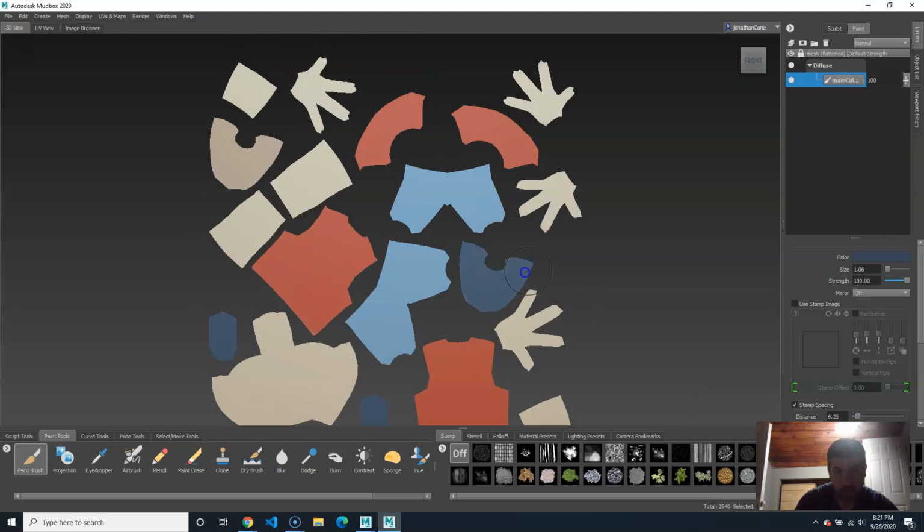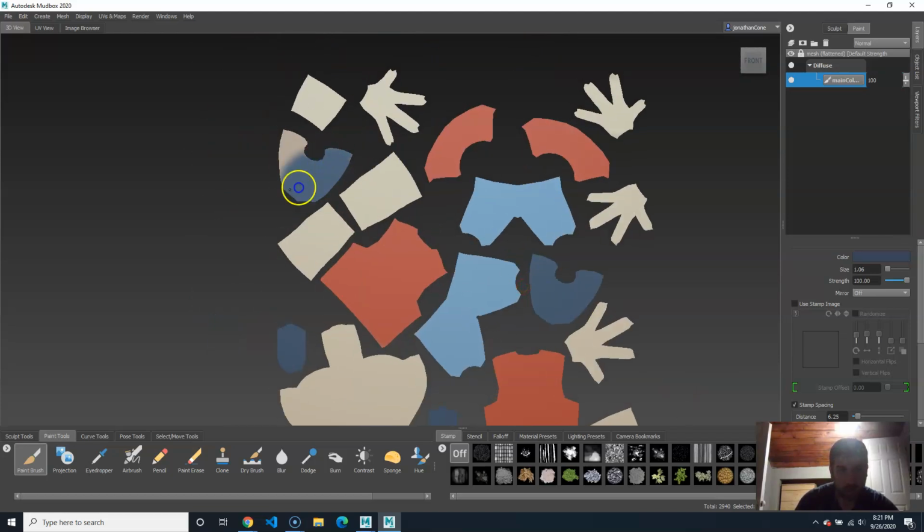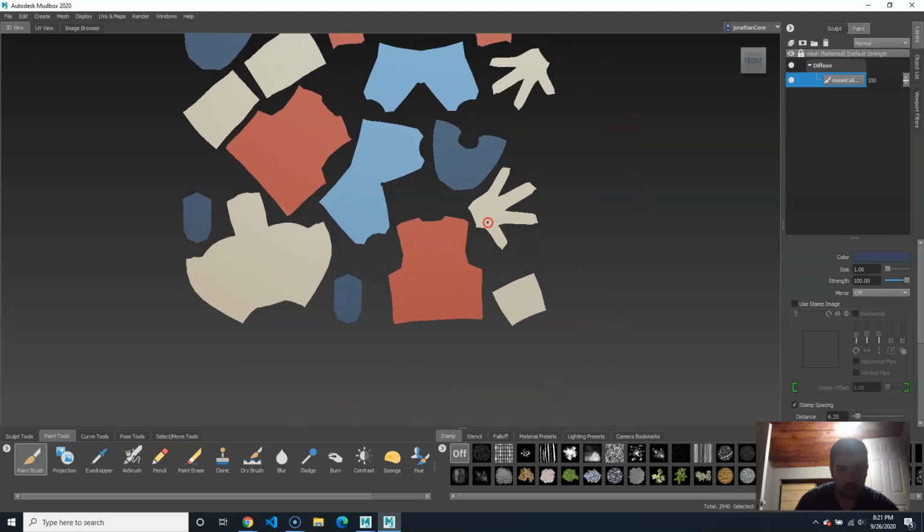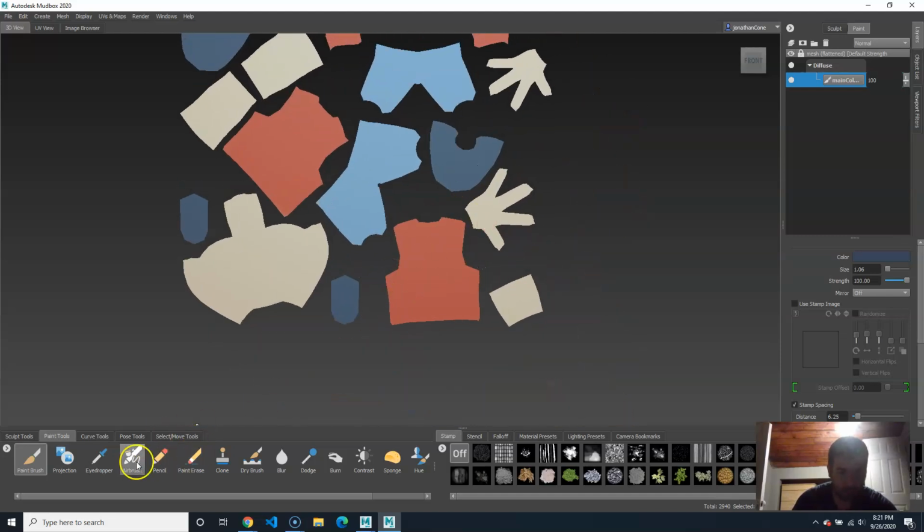So there's the other shoe. There's another part of the shoe. All right, and then I'm just going to, again, use the eyedropper on this color, because I don't know. Maybe I did paint it. Okay. I think I got everything.